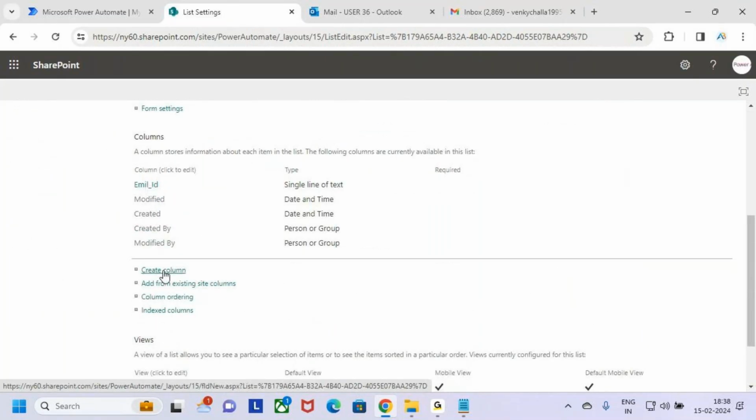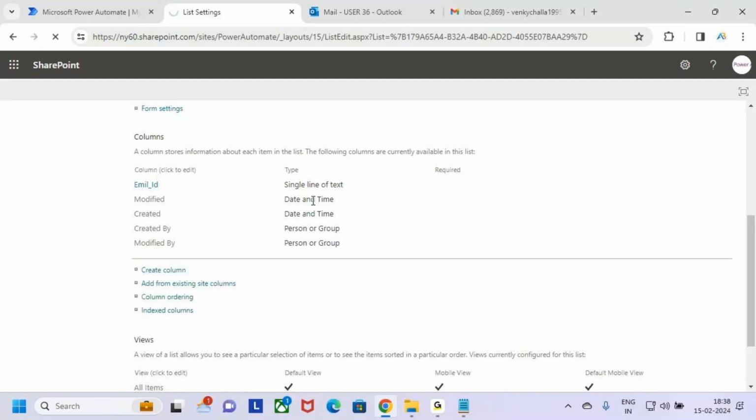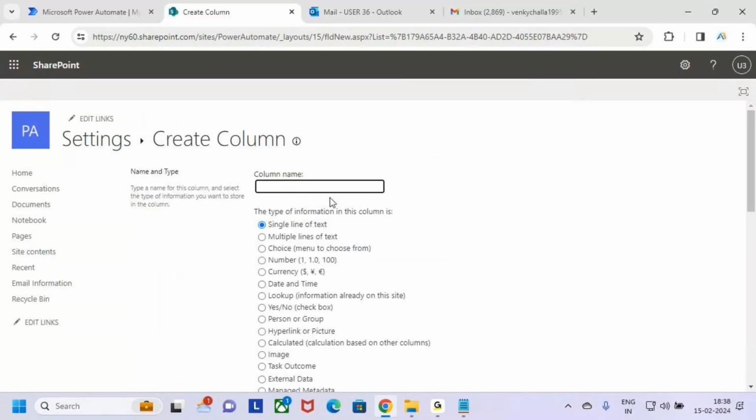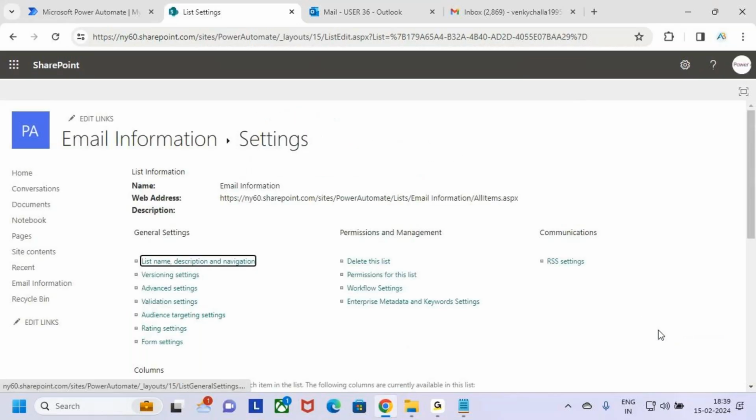Next, I want to add a few columns here, guys. Let me go and click on create columns. Now let me pass the column name here. Let's say from address, from whom I am receiving that email. Single line of text. Scroll down and click on OK button. The second column I'm adding is to capture that from address.